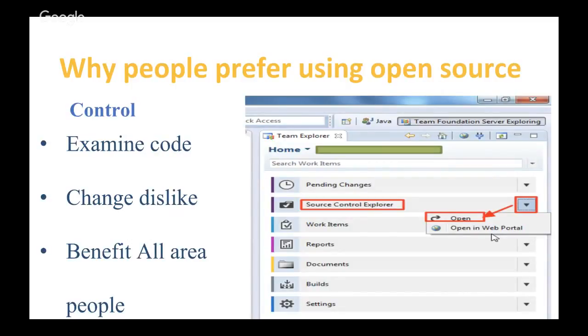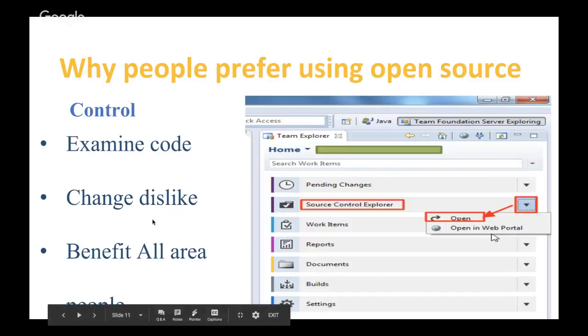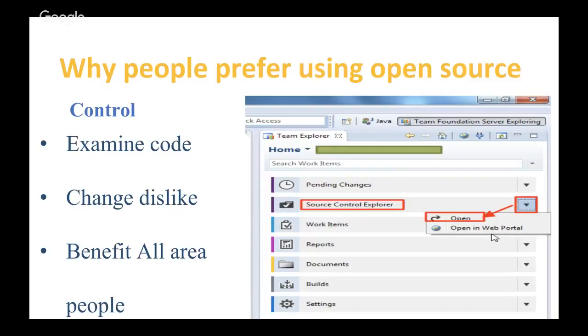And I also want to know why people prefer using open source. So the first one that comes to my mind is control. They can examine the code to make sure it is not doing anything they don't want it to do, and they can change the parts of it they don't like. Users who aren't programmers also benefit from open source software because they can use the software for any purpose they wish, not merely the way someone else thinks they should.